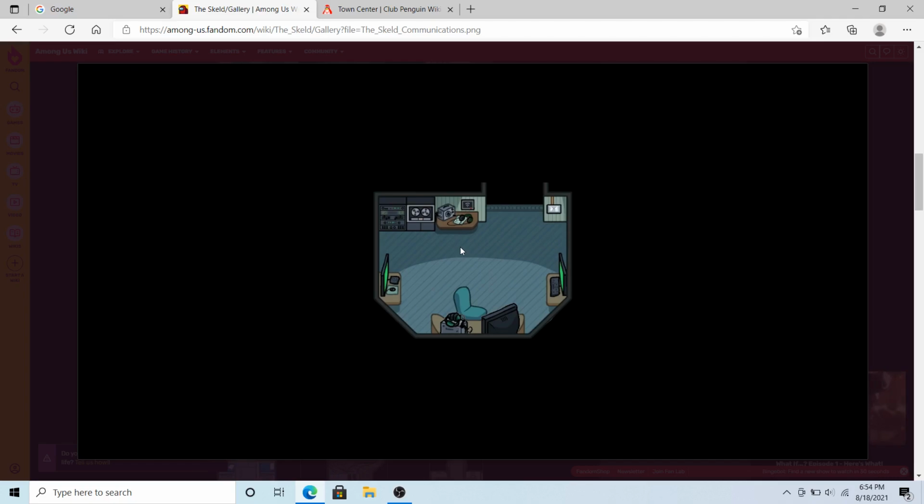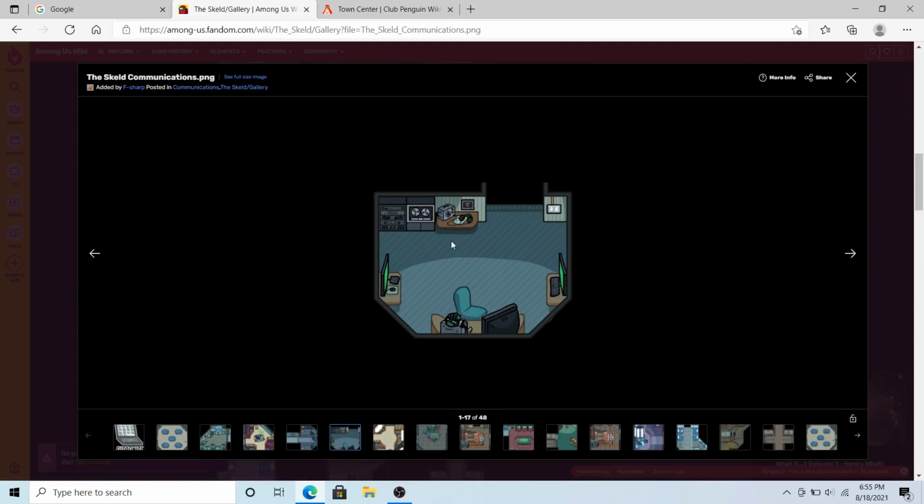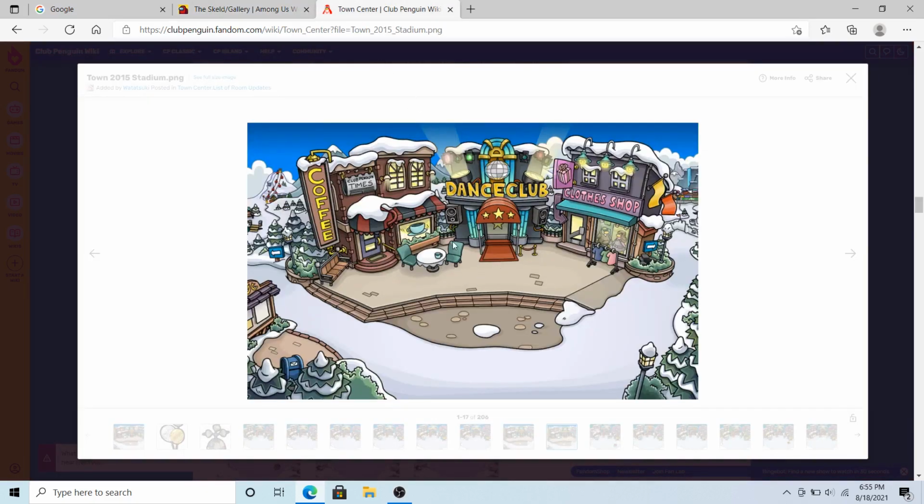I've never actually played Among Us. I've seen tons of memes about it and everything. I have a pretty good concept of what it is, but I just haven't actually bought it. Anyway, as you can see, the art style here is very similar to Club Penguin's art style.